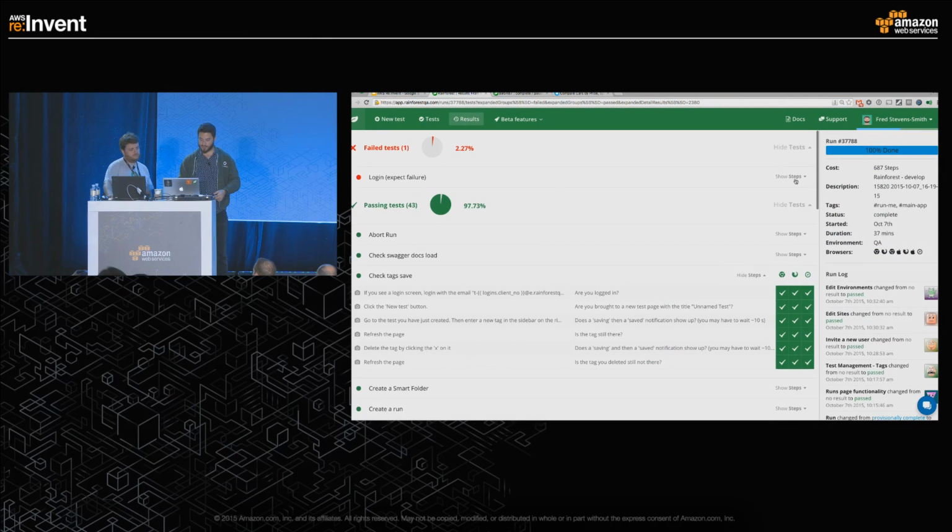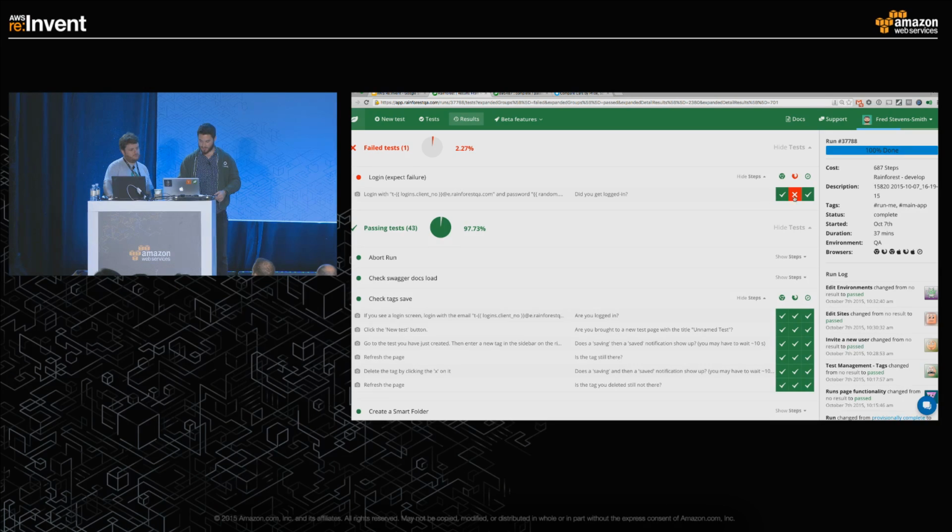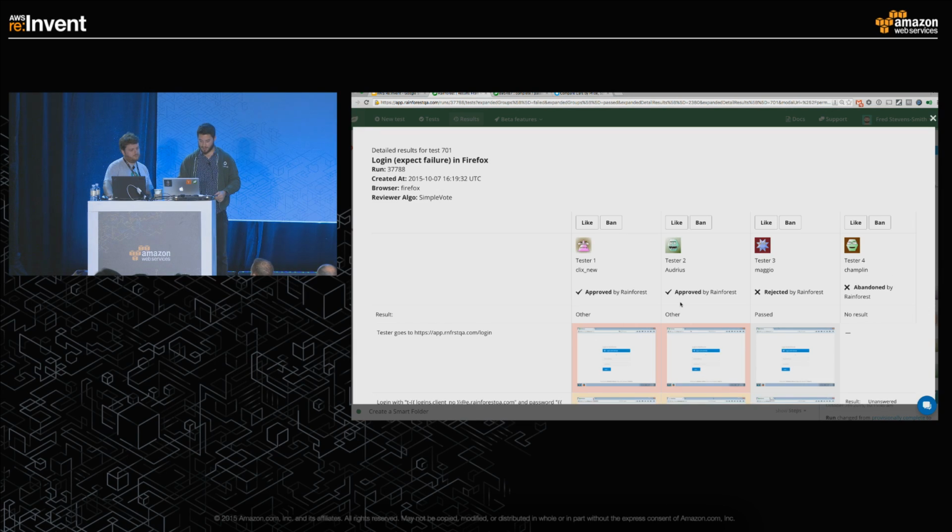So if we look at our failed test, you can see that we failed in Firefox for whatever reason. Drilling a tiny bit deeper into this so you can understand how to parse it: the result is this row. Other is the middle result between yes and no. You see that these two guys were approved by Rainforest. This means that algorithmically, we decided these guys' reputation and their agreement on a certain result was sufficient for us to return that to the customer as an actual failure.